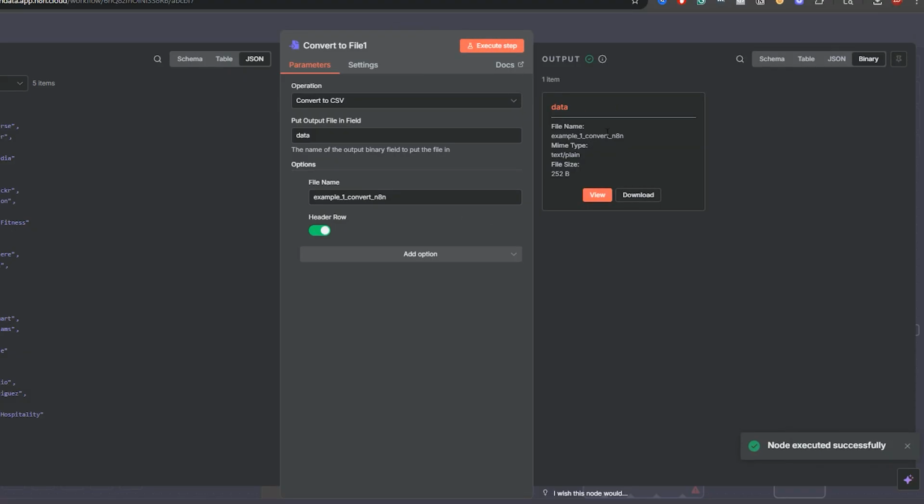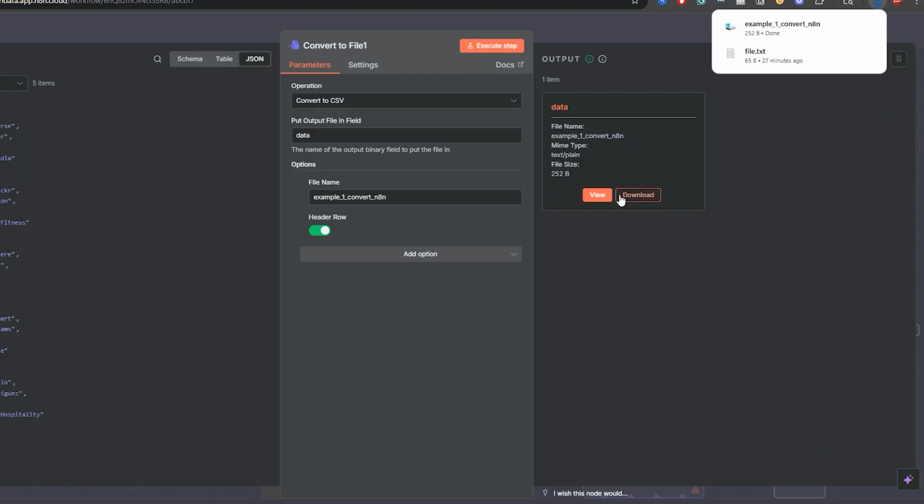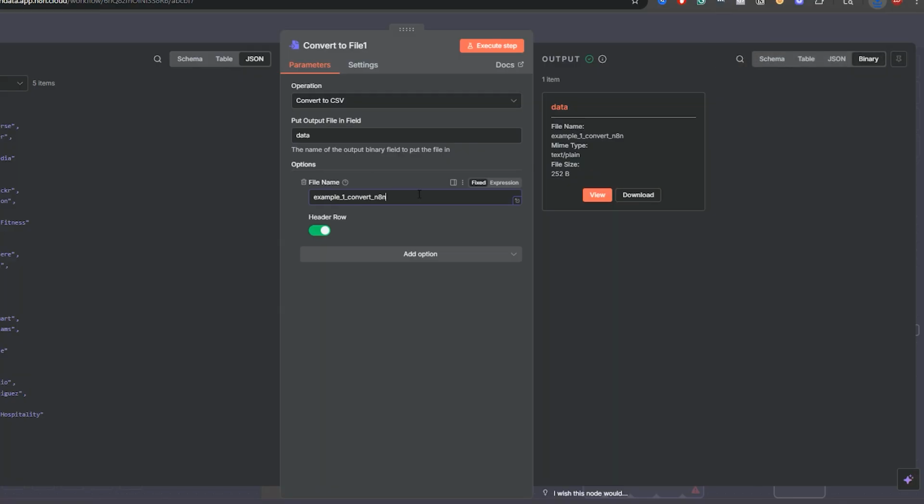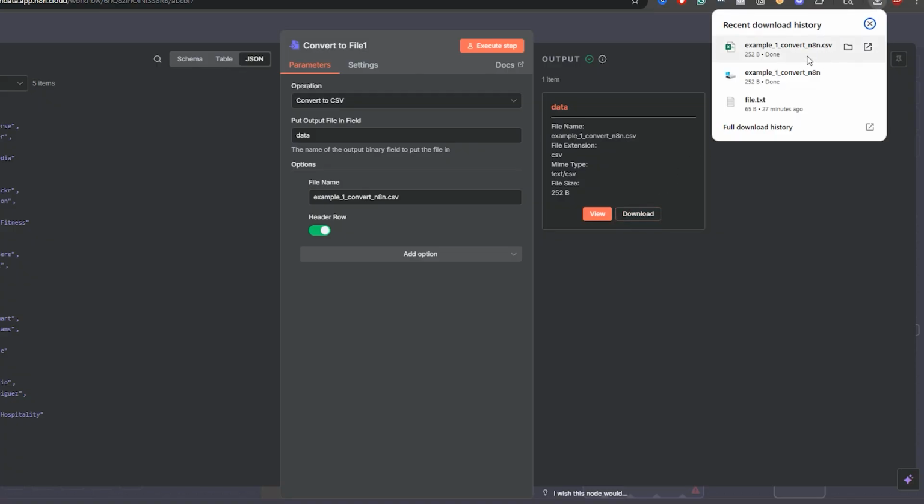And what we're going to do is, you'll see this over here, file name, right? And what we can do is just download this. And I actually made one mistake: make sure that this is CSV over here at the end, right? So we go here, file name, execute step again. Now we have the CSV designation over here. Now I download this, right? And we'll see over here that this is going to be a CSV file, and let's open that up.